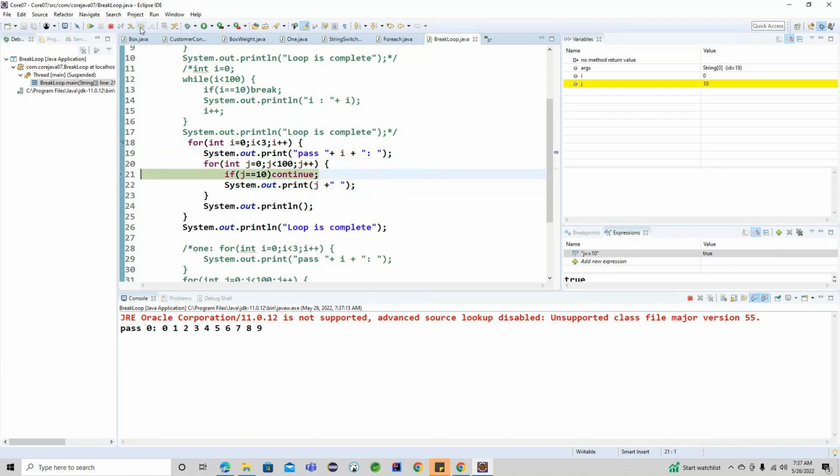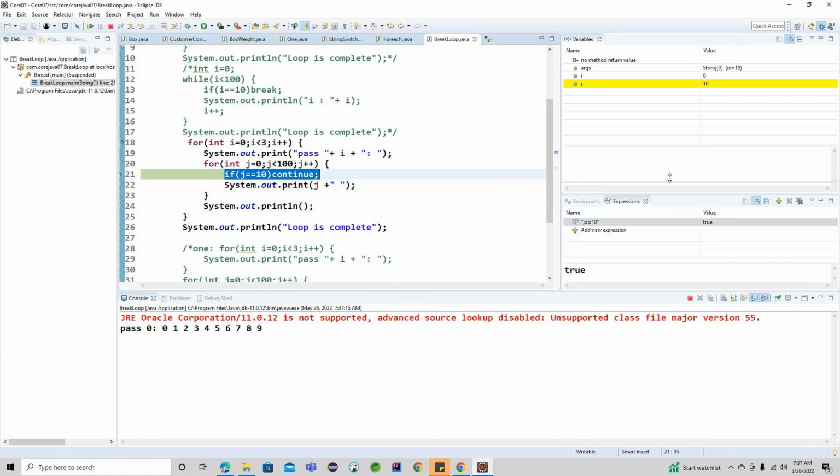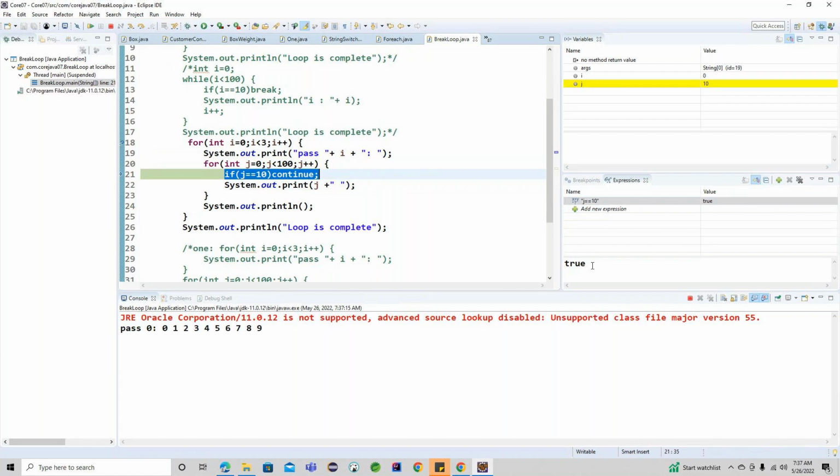Now observe carefully. This is very important. This condition is now satisfied here. You can see in the expression that j equals 10 is returning true. Once this particular condition is true, what happens here? What is happening internally?